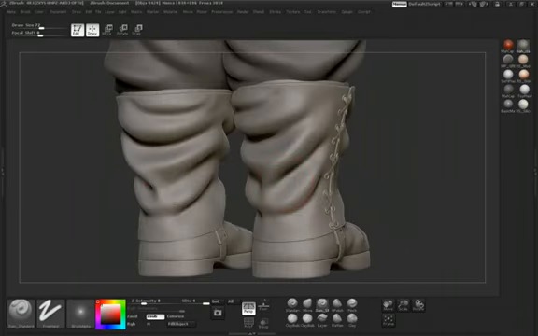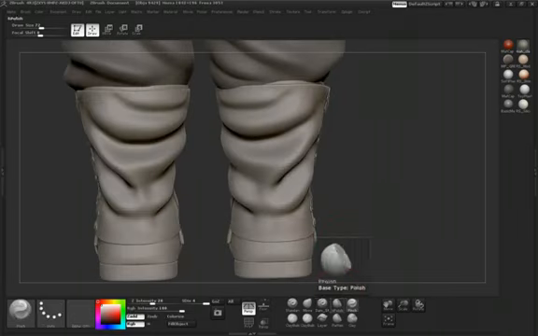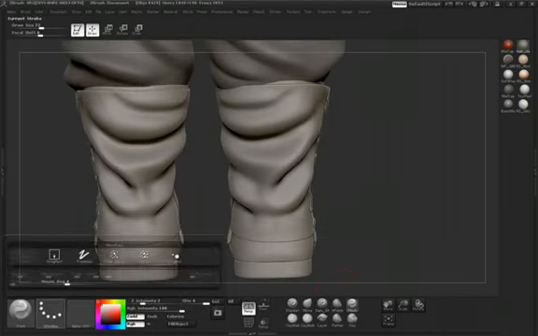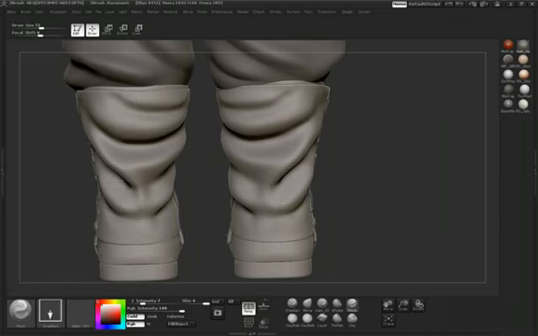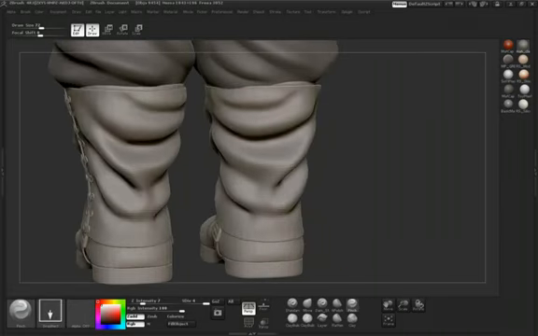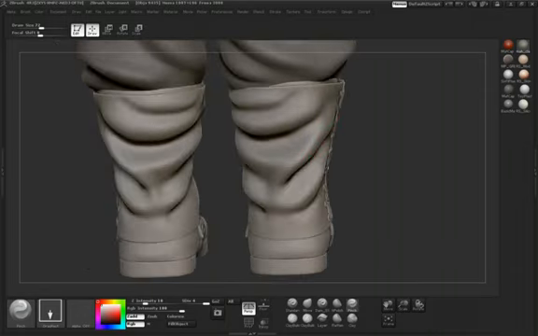As you can see, I constantly spin the model around to check the detail on the character, just to make sure everything's flowing properly, and continue to sculpt here, sculpt there, try to make it fit properly and work properly.